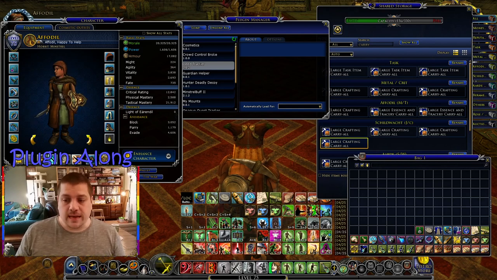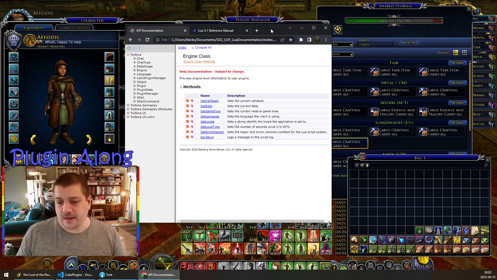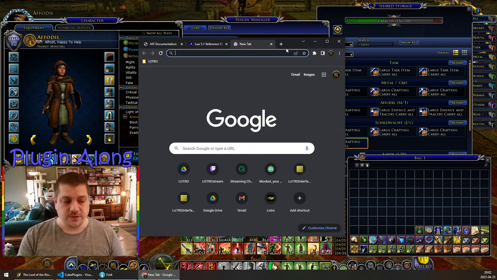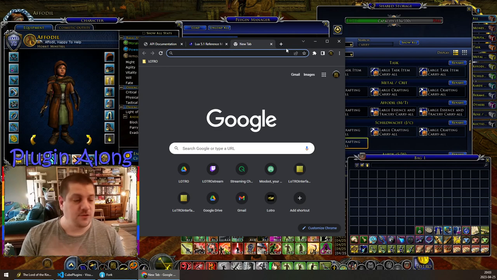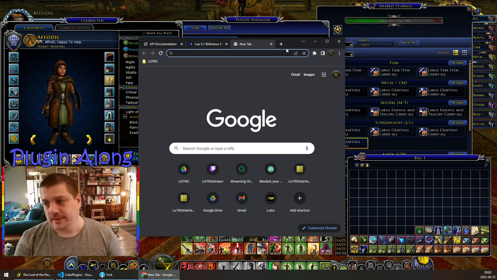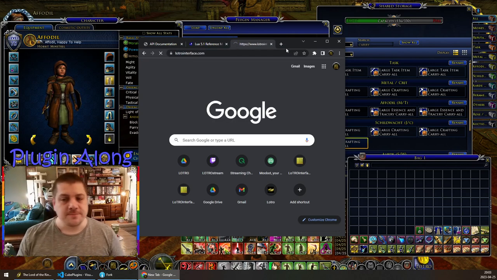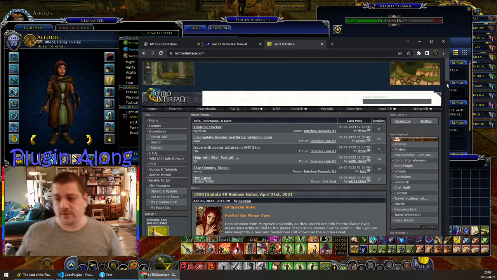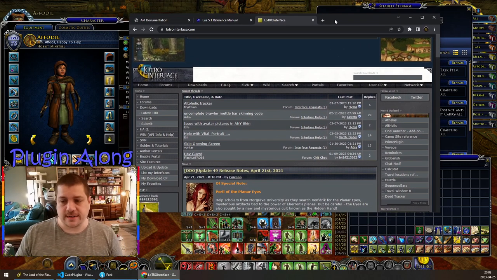So SSG doesn't have to approve plugins, but SSG would ask that if you're having a problem with your game, make sure you don't have any plugins running, and see if you still have a problem. That being said, the most common place to find plugins for Lord of the Rings Online is lotrointerface.com.